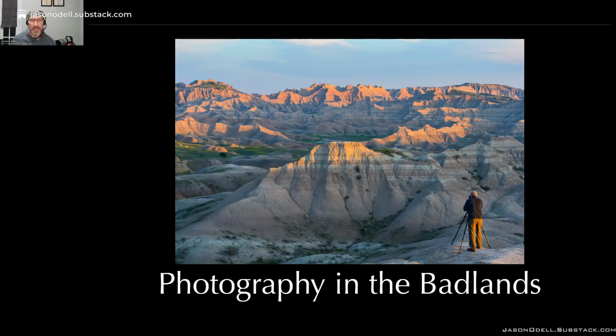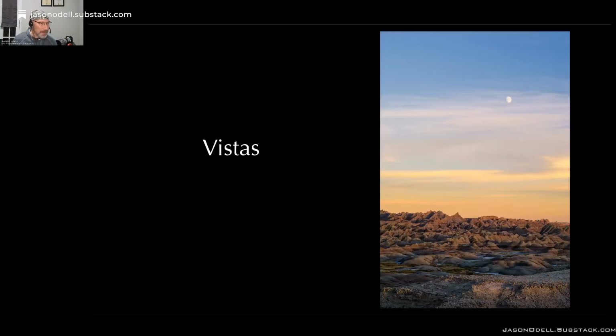It's such a unique, surreal place. I mean, it's like being on Mars or something. It's really like a science fiction novel or something like that, or movie. And there's just tons of things. If you've got your camera and your tripod, there's tons of things to shoot there as a photographer. So you've got, of course, the vistas, the big overlooks.